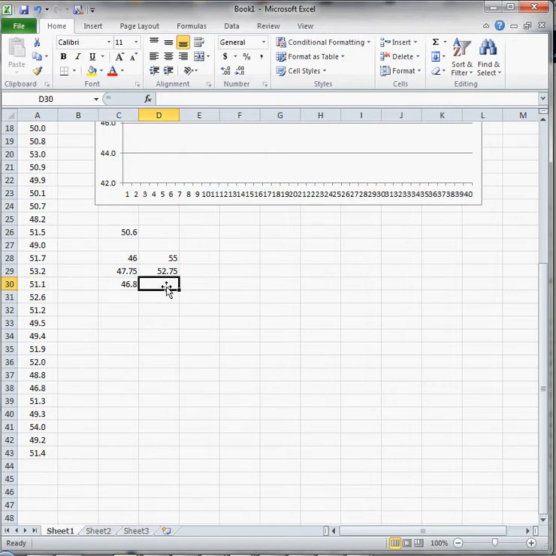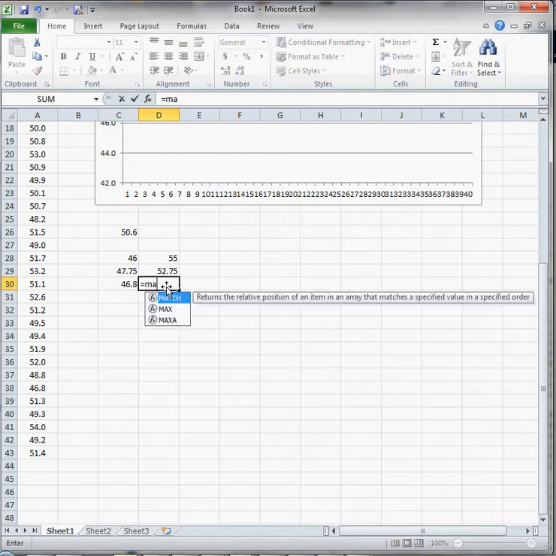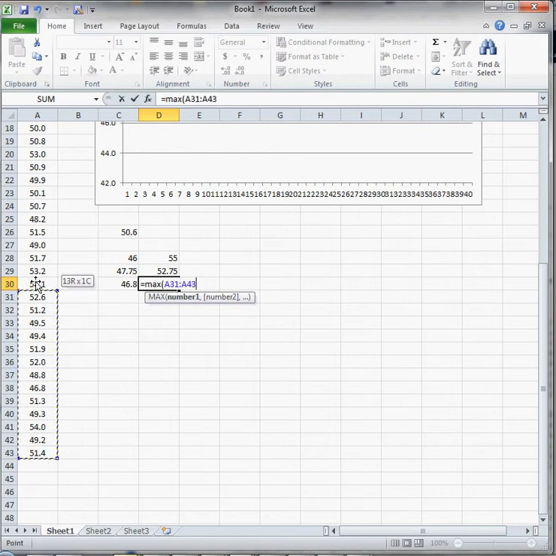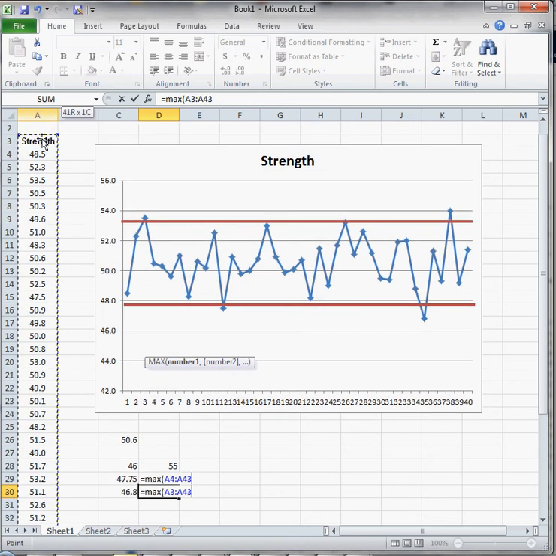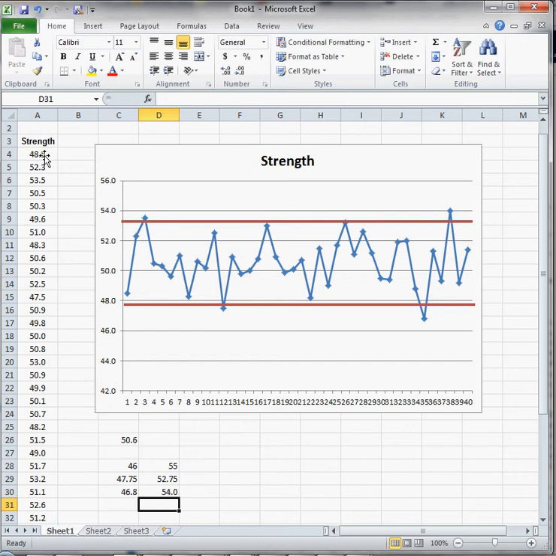Obviously, there's a max function, equals max. I'm going to start at the bottom and work up. Why not? Nothing says I can't. I don't want to put the word strength in there. That might mess things up. Okay, 54. So again, it just depends on how you define it.